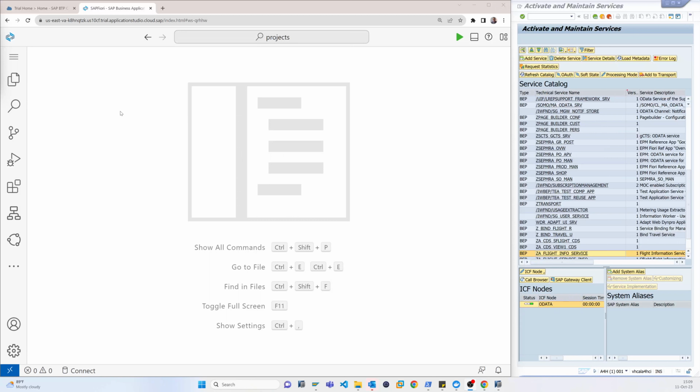So in the last couple of videos I created the CDS view, and after that I bound that CDS view, and I also exposed the CDS view in the OData model. So now what I will do is create an application on the BTP platform, a UI5 application, and after that I will call this OData service.